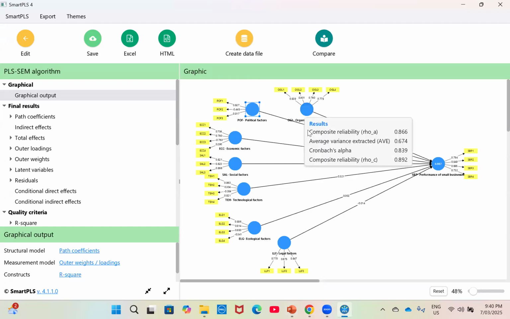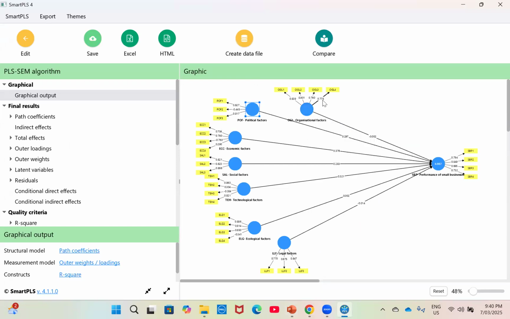So let's begin with organizational factors. You see organizational factors, they are all okay. Everything is okay. All the factors are 0.7 and above. We are safe. Let's come to the political factors. You see one of the factors is not. So we have to remove it.